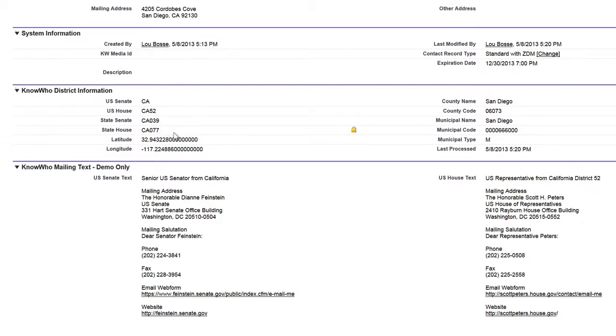We'll now notice that the ZDM tool has populated the Senate, House, state information, local and county information, as well as the longitude and latitude information associated with our record's address. So now we can use that information if we wanted to reach everyone in a certain House district. In this case, we could run a report for everyone who lives in California, District 52, and bring back all those records.